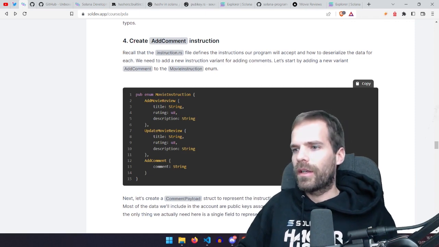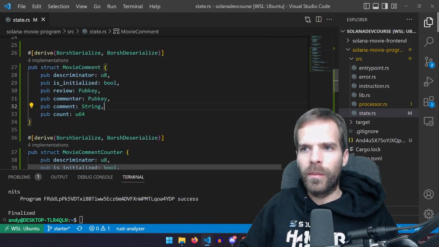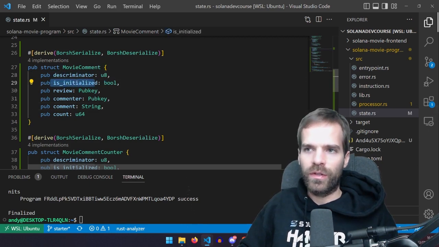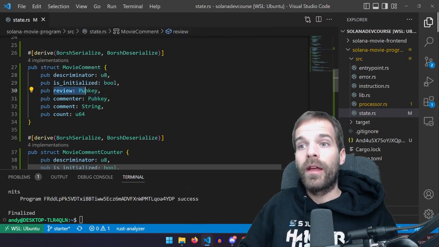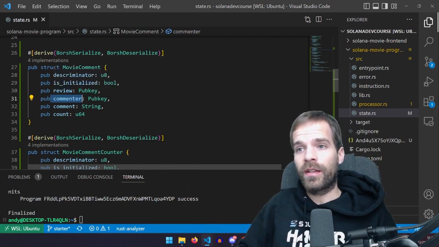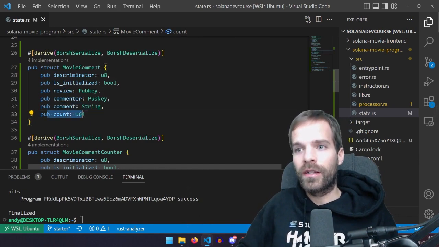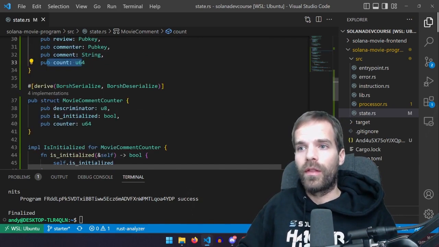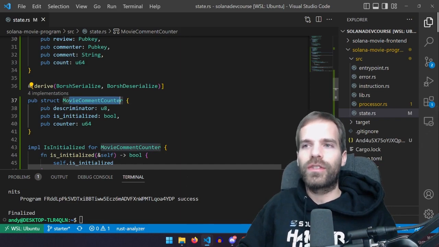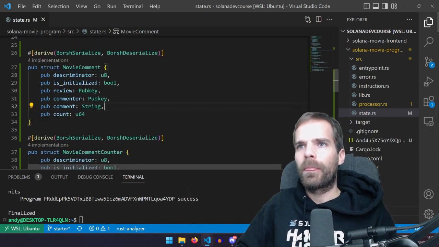Yeah, and it's just gonna take one string, right? So our comment will have the comment, and is initialized, we'll set it to 1. This is static. This will be set to true once it's actually written. This and this we get from the accounts, so the accounts that are provided in the instruction. And this is the only thing that we need to pass in as instruction data. This we also read from the movie comment counter, which is again an account that is passed in. So the only thing we need to put in is the comment.